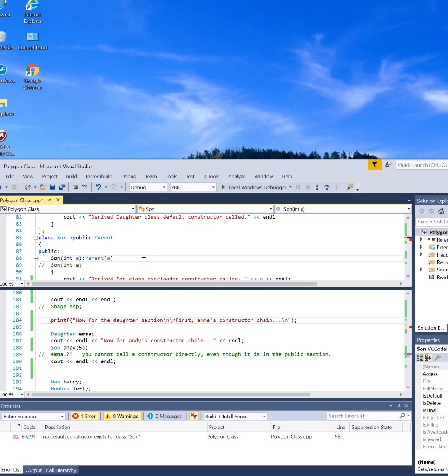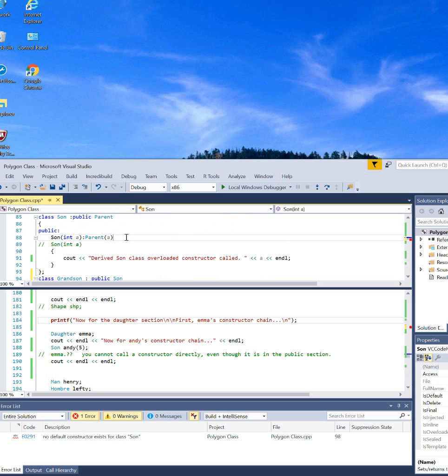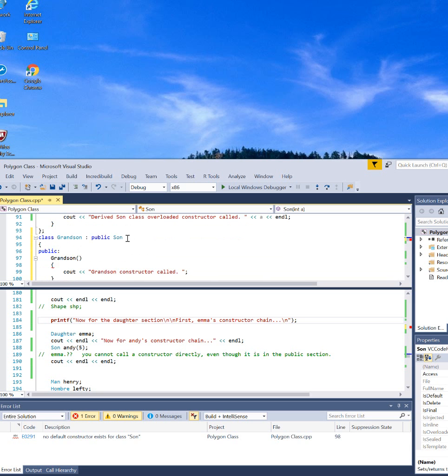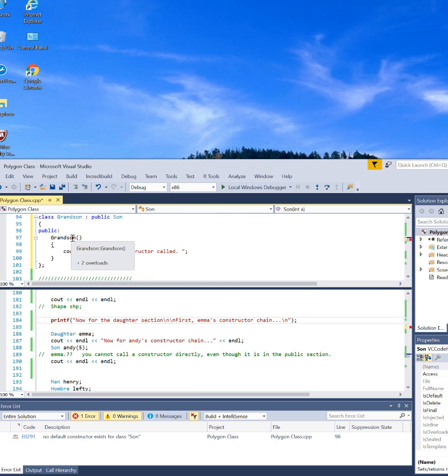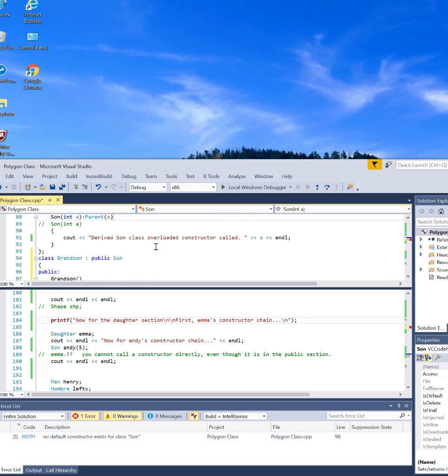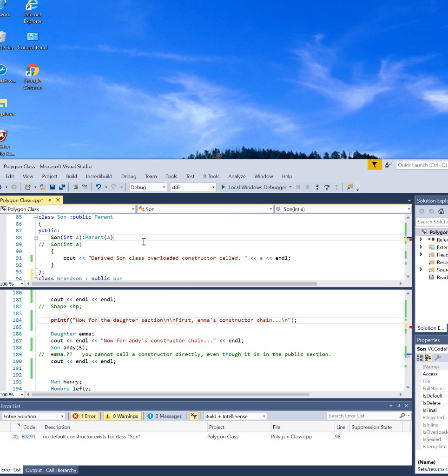Alright, I'll get to what I'm doing in a minute, but I wanted to show you this first. I'm trying to create a derived grandson class from the son class up here. And I'm trying to create a default constructor for it, as you can see, but it's giving me an error saying no default constructor exists for class son. So I need to create one.